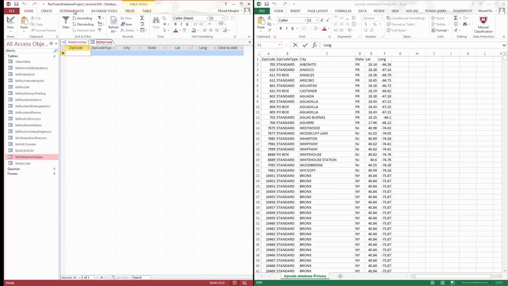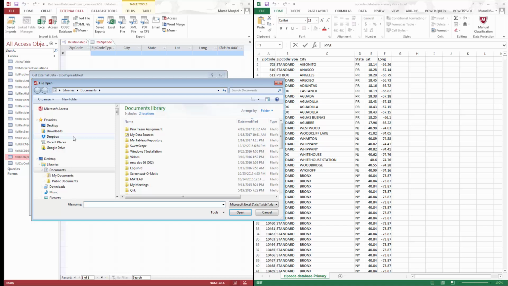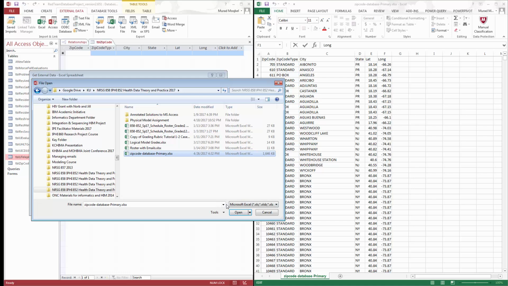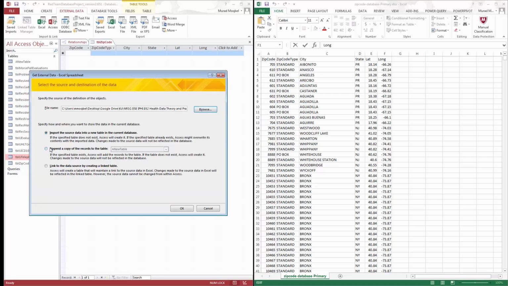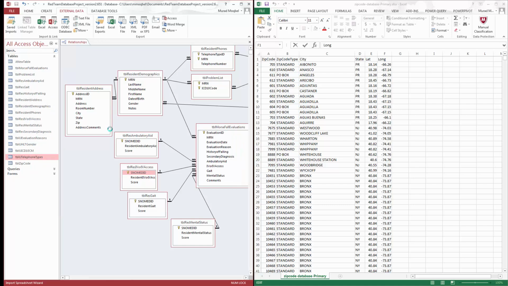Now I can just import this Excel file into Access. I will go to external data, Excel, and browse to where it was saved. I called it here zip code database primary. And then I will need to append it, since I already created this table. So I'll append, and I will look for this table that I just created. I'll click OK, say yes. So now it is uploading, so I'll just wait for it.